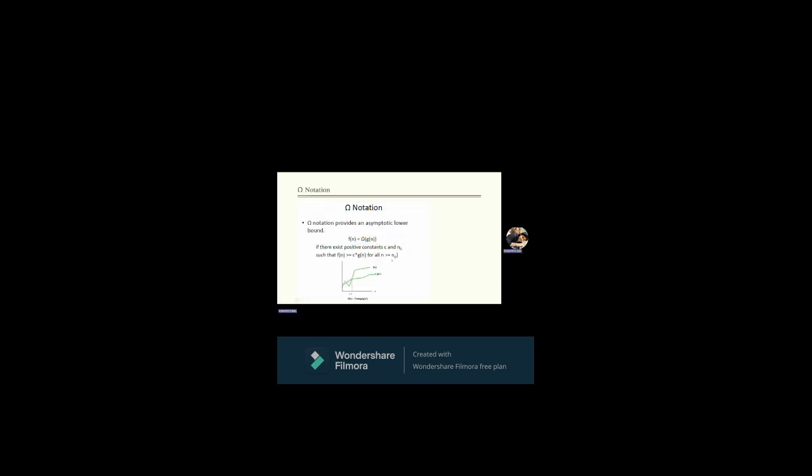Next is omega notation. Omega notation provides an asymptotic lower bound. f of n equals omega of g of n if there exist positive constants c and n0. So big O notation works with the upper bound, and this works with the lower bound, that is omega notation. Such that f of n is greater than or equal to c times g of n for all n greater than or equal to n0. And we have to check with the notation f of n equals omega of g of n.